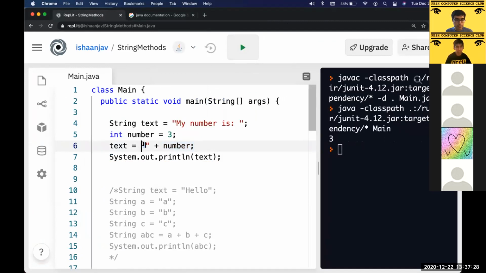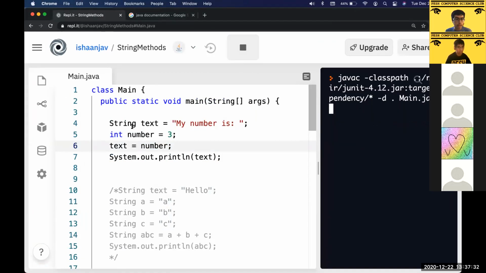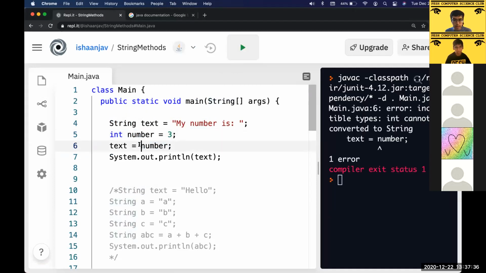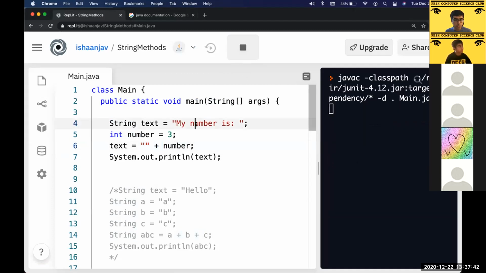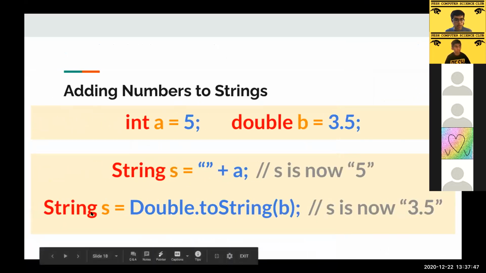If I deleted this quotation over here and said text equals number, that's going to give me an error because text is a string, number is an integer, and you can't say a string equals an integer. But if I add these quotations and a plus sign, that will work. So that's the first method that was on the slide. We're going to practice the second method now.